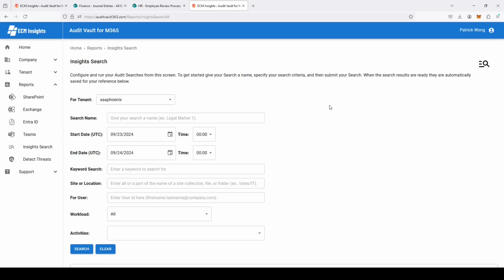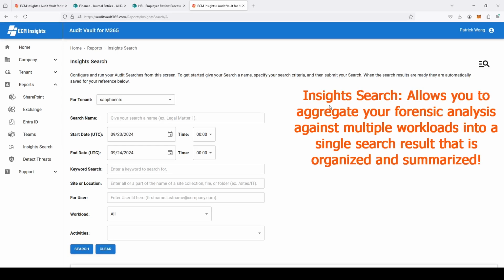So all of the previous reports we can run real time. The search is meant to bring together all of the results from multiple workloads and summarize it in one place. Okay? So with a search, you can give it a name, right? You can specify a time period for the search, right? You can provide specific keywords you're looking for, specific sites that you want to pull back from.